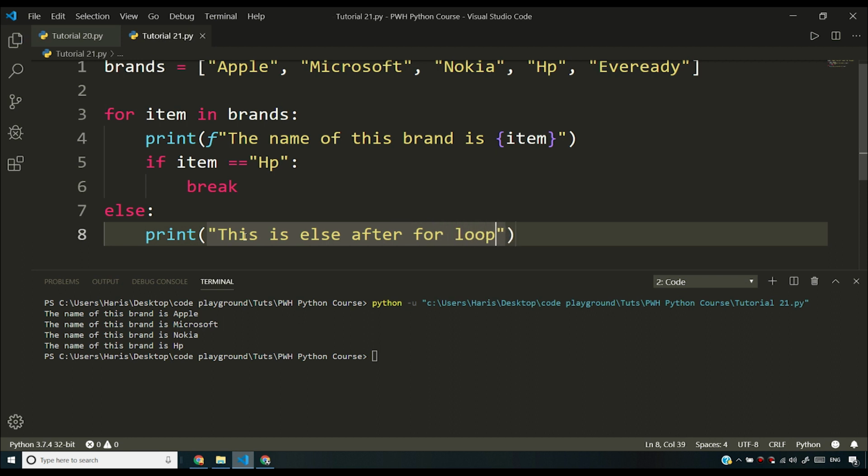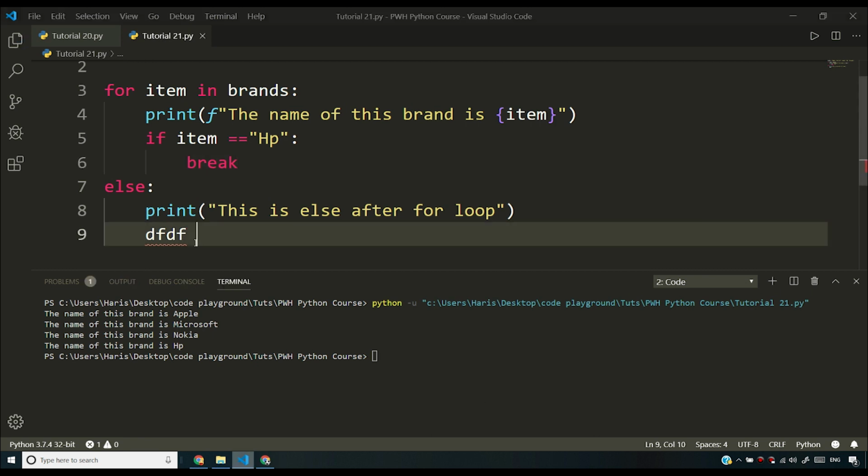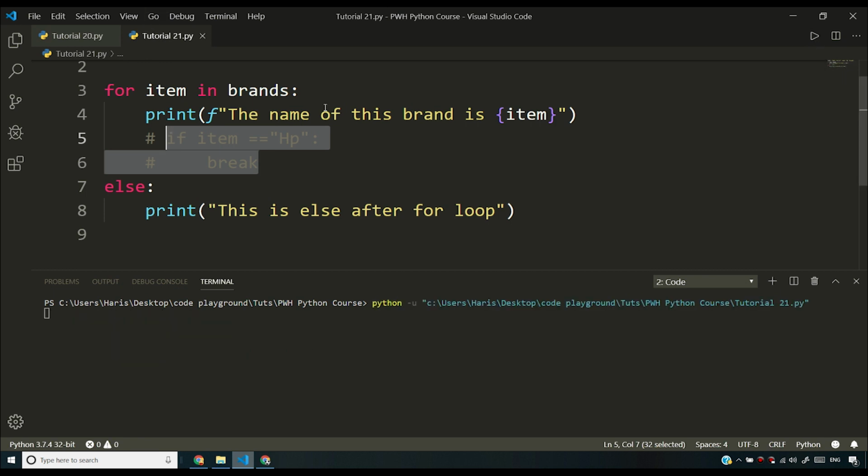And as you saw, I got no warnings from my linter of Visual Studio Code. If I type something like this, which is not a valid syntax, I will get some warnings here, some red lines here, as you can see. Now let me remove this and let me press Ctrl S to save. And now if I remove this if item is equal to HP, and I check for any syntax errors, I'll not get any syntax error.